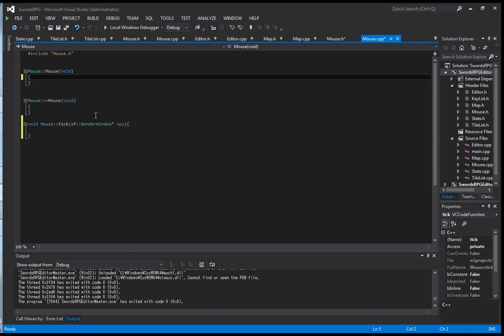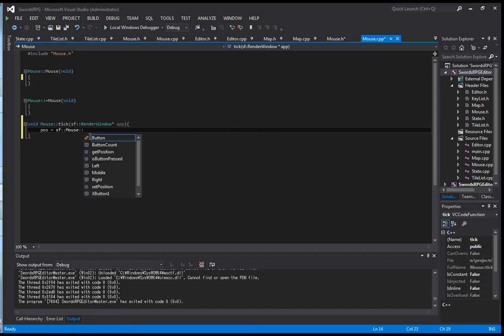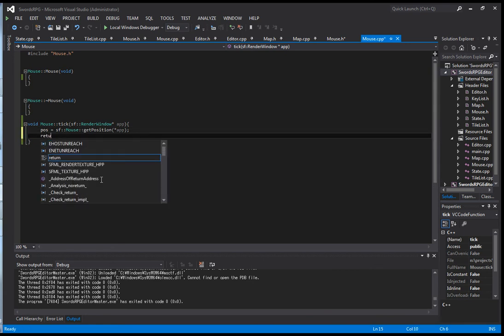We actually don't need this then. Kind of. So position, pretty much, it's going to be SF mouse get position app. And make sure to, whatever you call it, dereference that pointer, so it actually passes in the proper argument, and we can just return as normal.